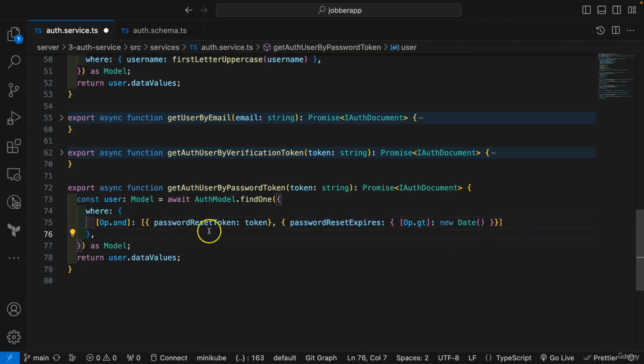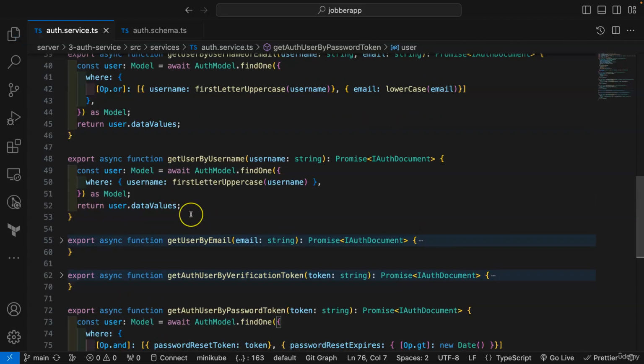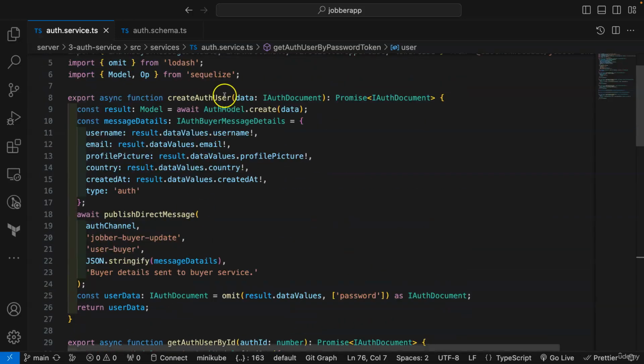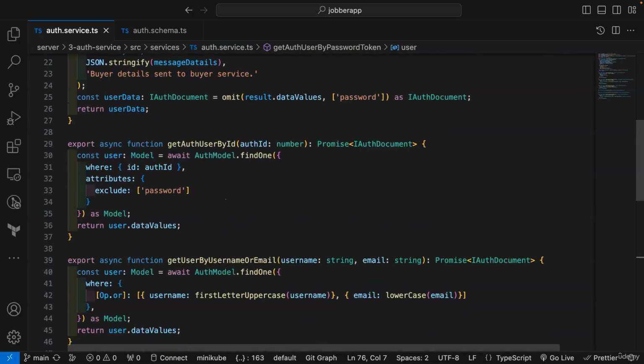Okay, so these are the different functions we are going to use to get data. We have the one to create, these are the ones to get, and then we'll need to create the ones to update.